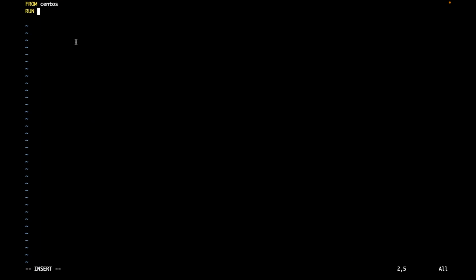On top of this, using the RUN instruction, can I do some configurations? Suppose RUN yum install, I want Git software. Can I do something like this? Suppose I want to create some directory. Can I do something like this? Suppose I want to install some other softwares also, like curl, wget. Can I do like this?